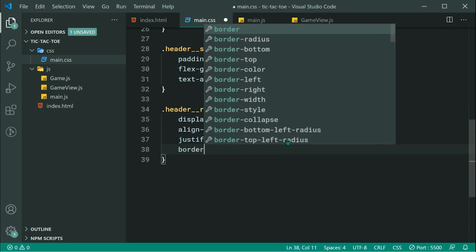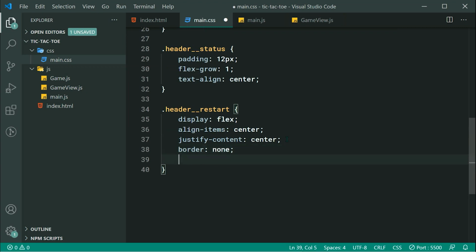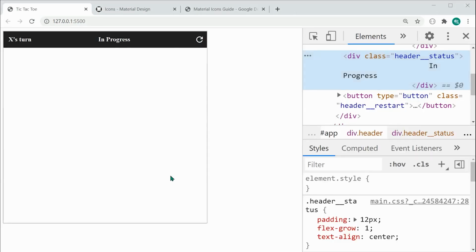Let's add a no border. Let's do no outline, and let's do no background. And lastly, a cursor of pointer to ensure that it looks like it can be clicked on. Let's save this and we get something like this. It's all looking pretty good so far.